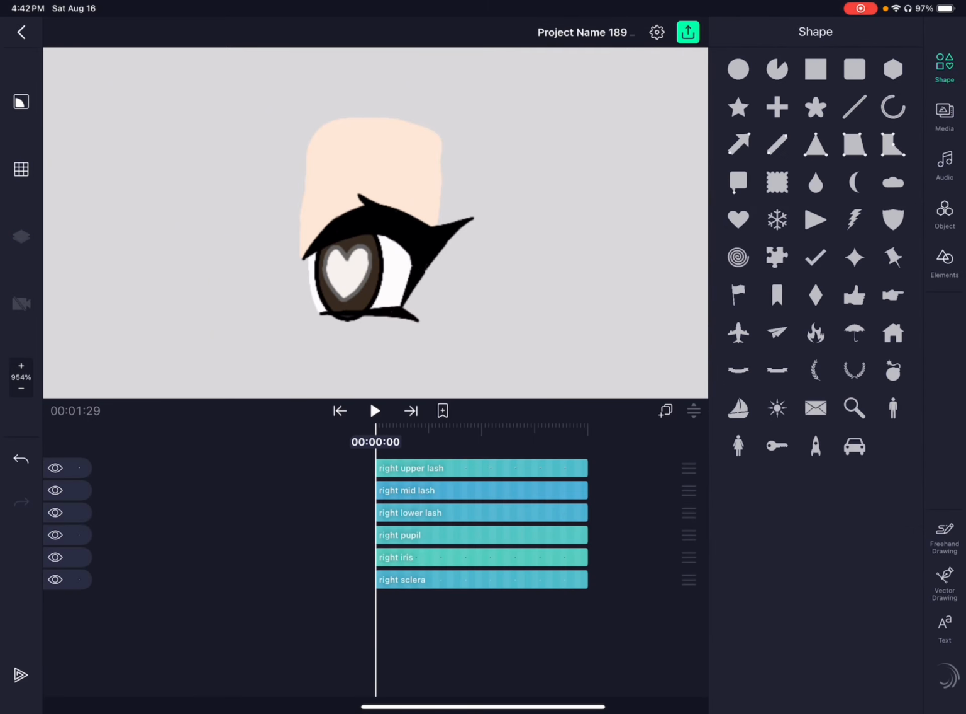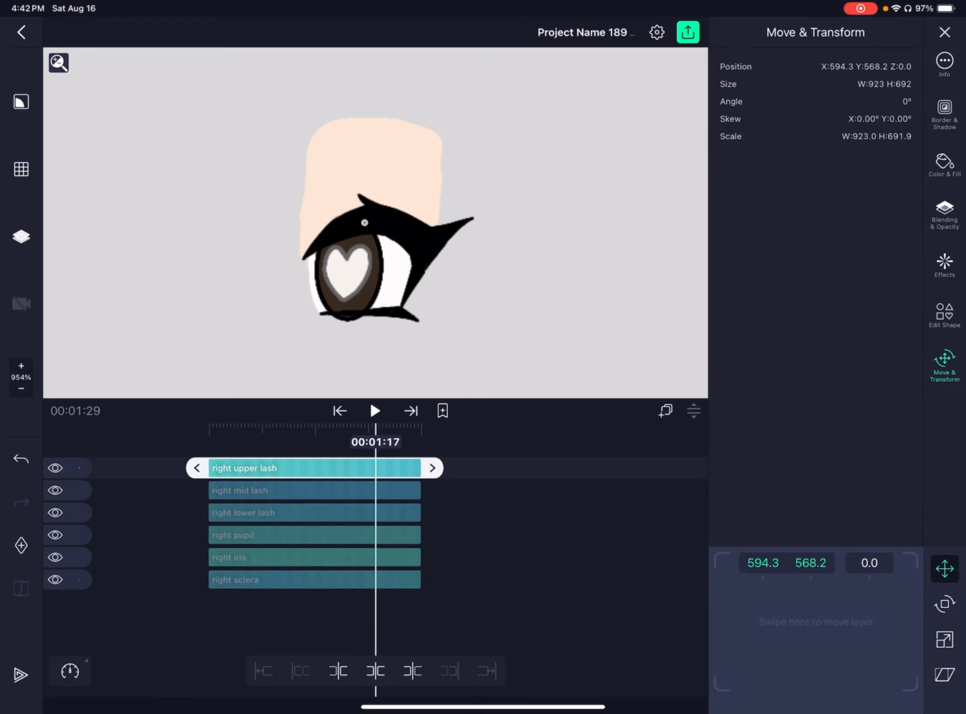Hold on. So the order will be, on the very top, upper lash, mid lash, lower lash, pupil, iris, and sclera on the very bottom. And then the pivot point should be there, there, there, and there. Or actually, I did that wrong.